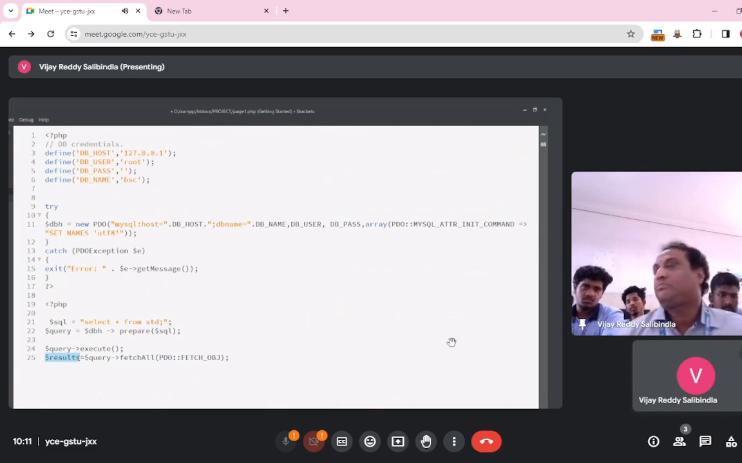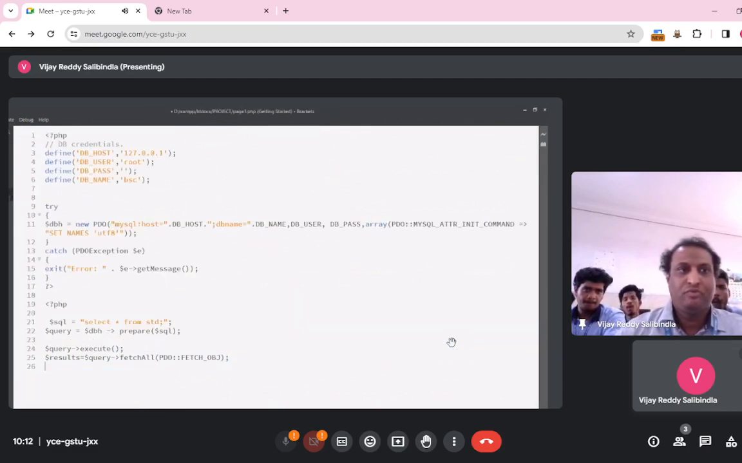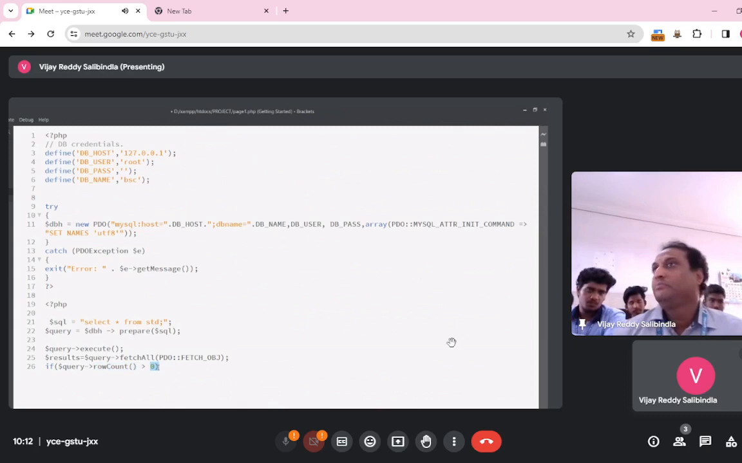Now I want to check whether the connection is opened and the data has been read or not. For that I'll use one more if condition. I'll use query, row count. Row count means how many rows are there. If row count is greater than 0, some data is there in the database and it is able to read. Otherwise, we can take the else block and write that the data is not able to be read.